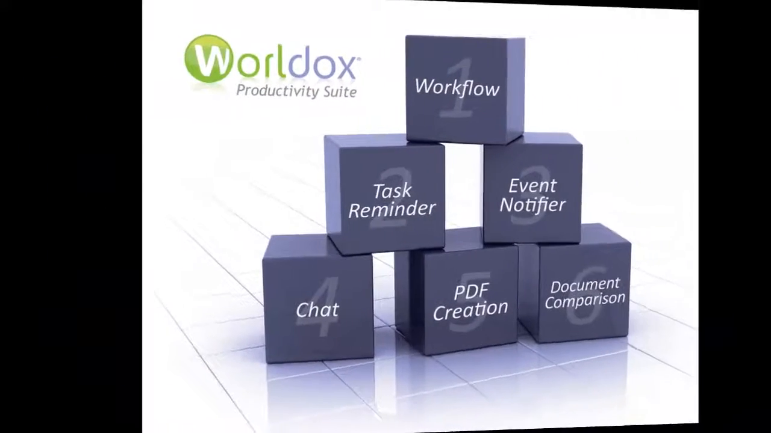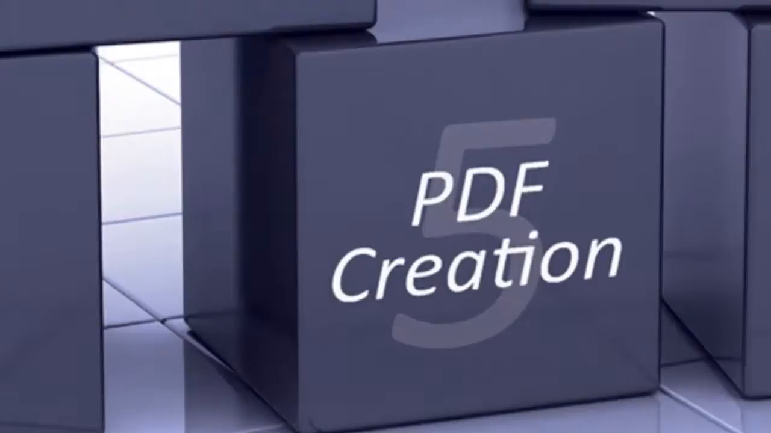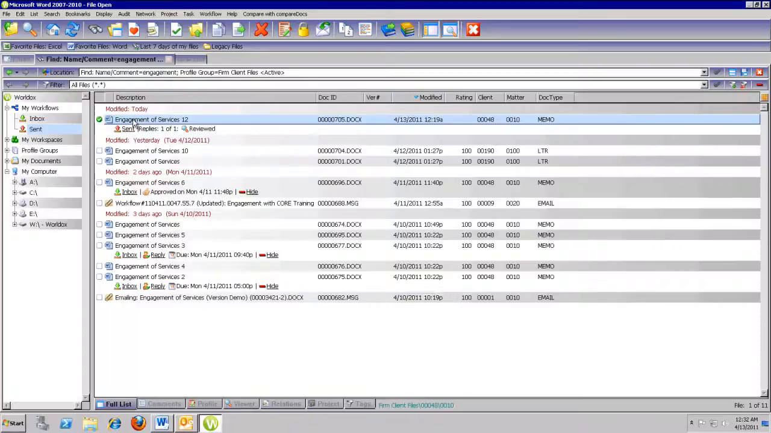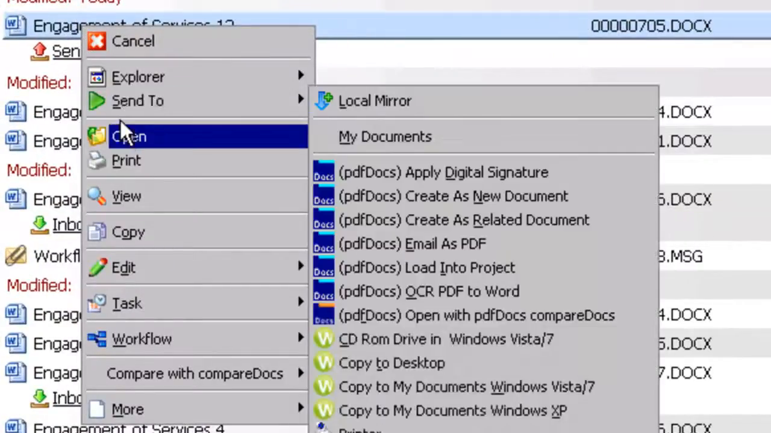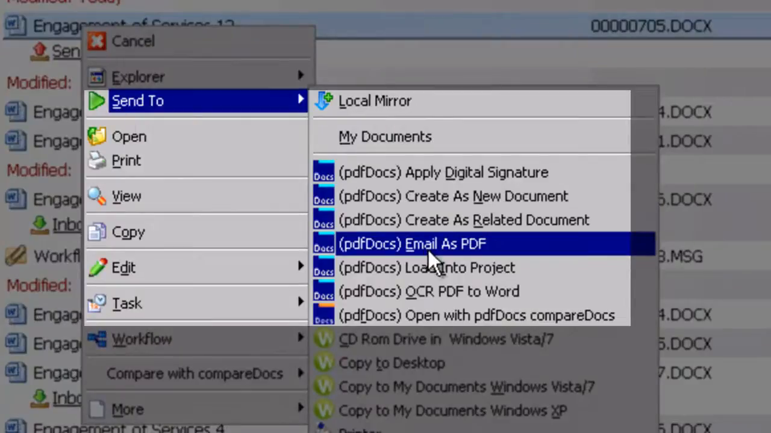PDF creation. For organizations of 25 or fewer users, PDF Docs Productivity Suite version fully integrates into Worldox and Microsoft Office. Convenient ways to create, combine, secure, and save PDF documents. You can later upgrade to PDF Docs Professional for full OCR capability, editing, and form filling.